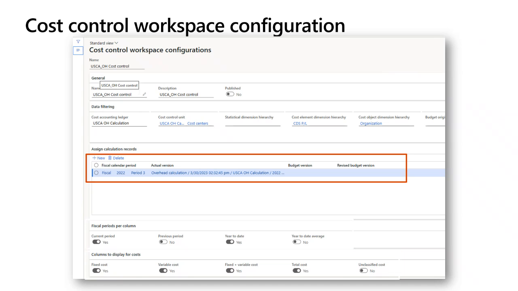And for the columns to display for cost, we have enabled fixed cost, variable cost, fixed and variable cost, and total cost. Now talking about the final setup, which is about assigning calculation record. For one period, we can assign only one calculation record, and calculation record refers to overhead calculation. So while we cover the demo for period 3, first we'll assign the overhead calculation where rollup policy has been disabled, and then we'll come back to this configuration and change the overhead calculation with rollup policy enabled, and we'll see how those two different configurations give us information about the cost flow between cost objects in the cost control workspace.